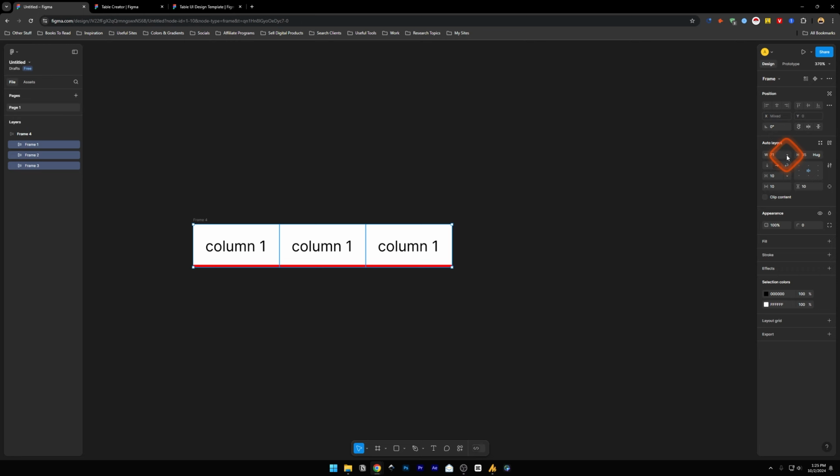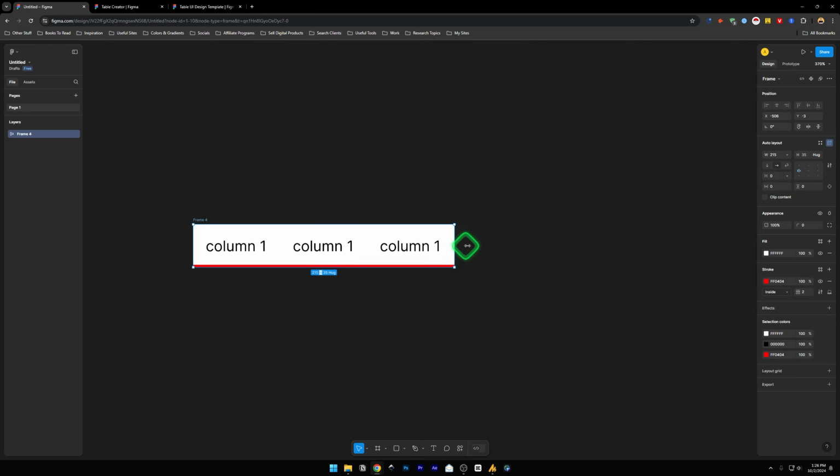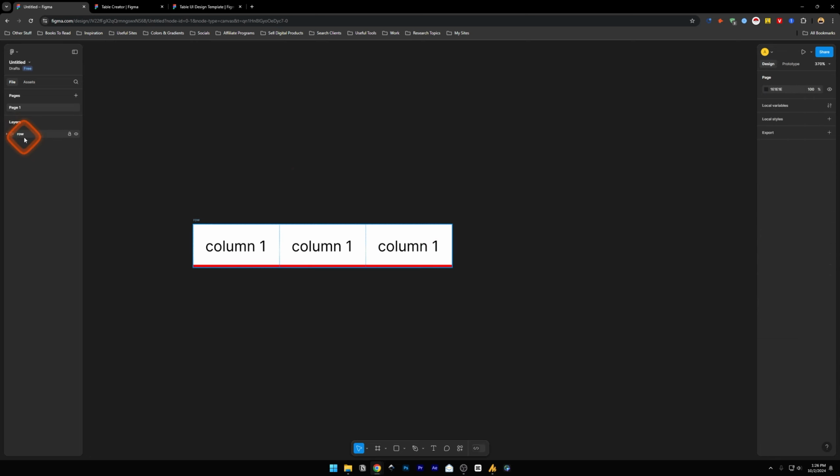Next to it, we've got this drop down. Click on it and make it fill container for both of these. Make sure that both of the W and H have the fill container set. Now, if you try to click on frame 4 again and increase or decrease this, it's going to be responsive. That is what we need. You can double click on here and rename it like this. And once you're done with this, let's make more rows for this.